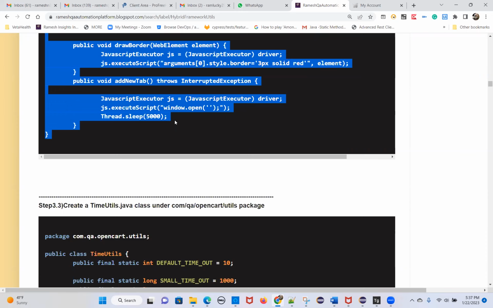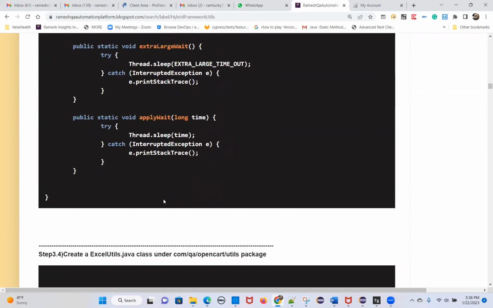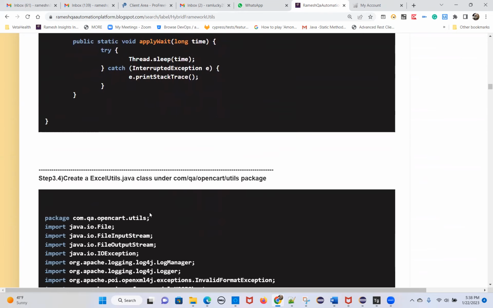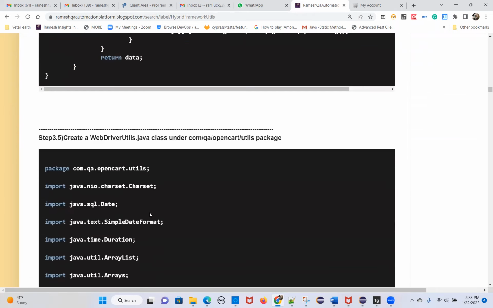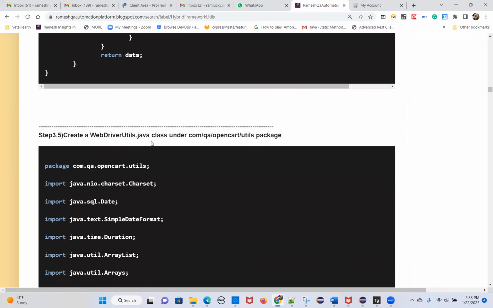So let's see this one. Create all 4 classes, right? Constants is already there. The remaining 4 classes you create. TimeUtils.java, then ExcelUtils also, and another one. The last one is WebDriverUtils.java. I think we created WebDriverUtils last time. If not, just create this also. So quickly create all the files and copy paste.